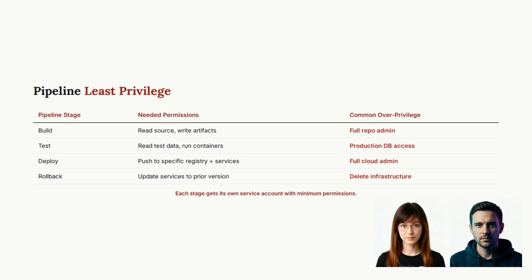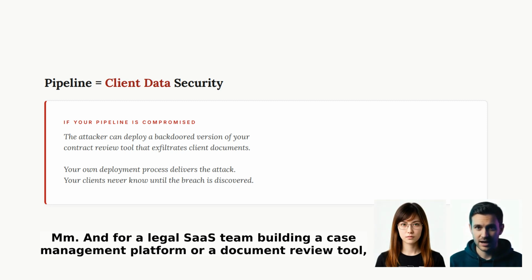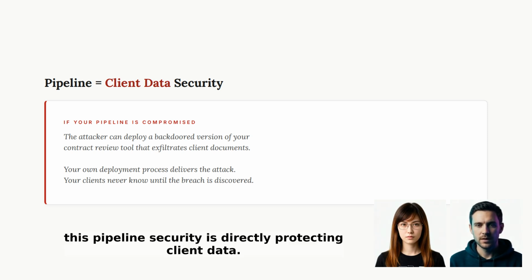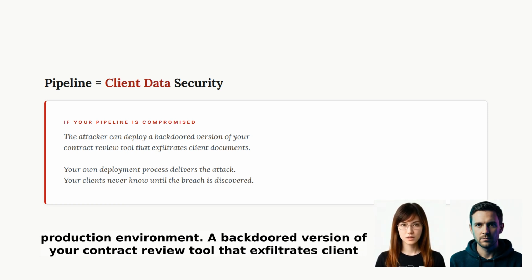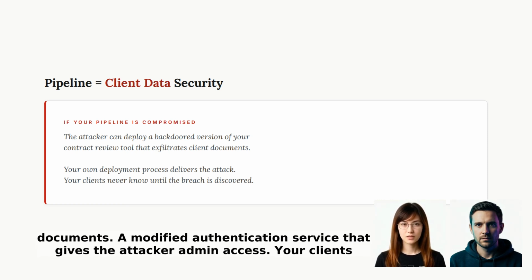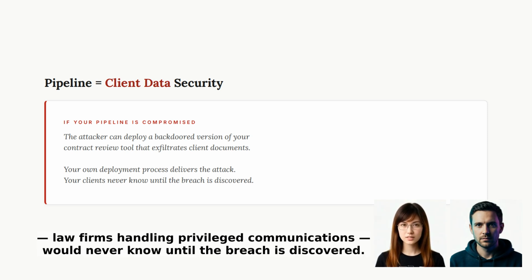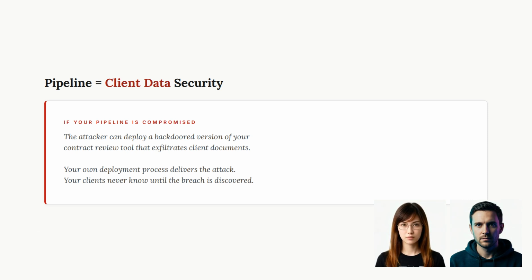Scope them tightly. And for a legal SaaS team building a case management platform or a document review tool, this pipeline security is directly protecting client data. Directly. If your pipeline is compromised, the attacker can deploy whatever they want to your production environment. A backdoored version of your contract review tool that exfiltrates client documents. A modified authentication service that gives the attacker admin access. Your clients, law firms handling privileged communications, would never know until the breach is discovered. Pipeline security is client data security.